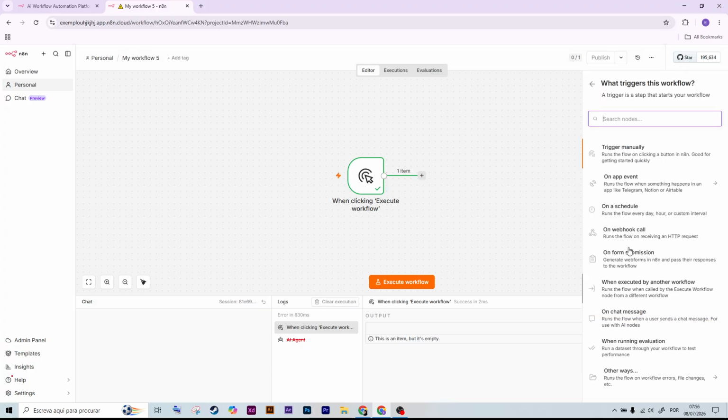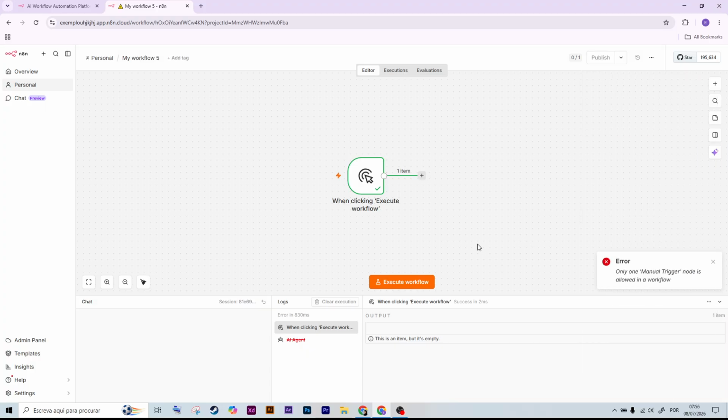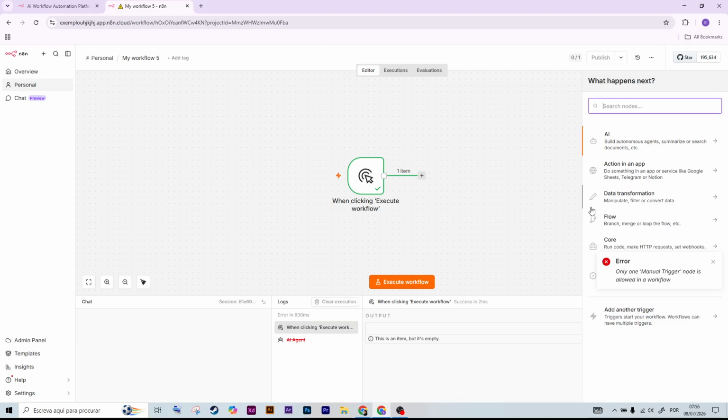Finally, click Activate in the top right corner to turn on your workflow so it runs automatically whenever the trigger conditions are met. And that's it. You've successfully learned how to automate a workflow with N8N.